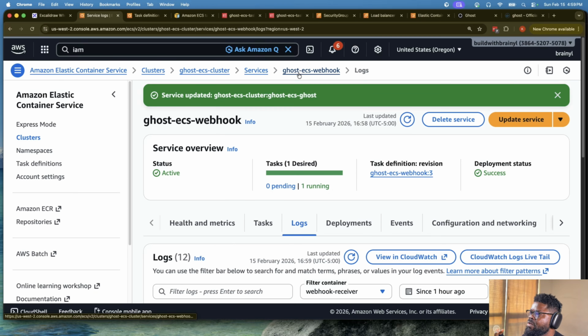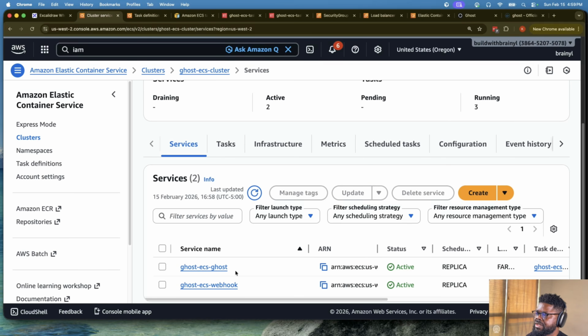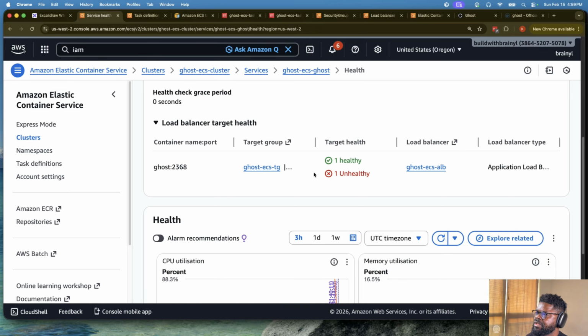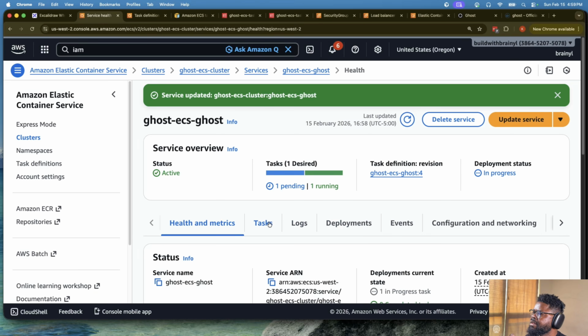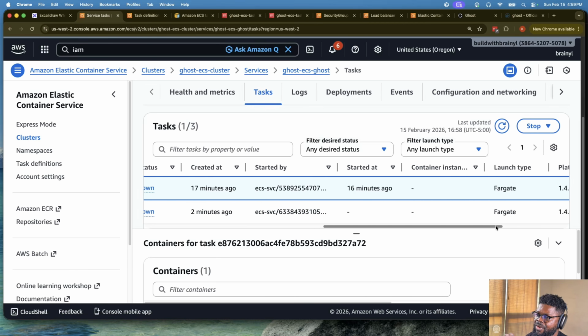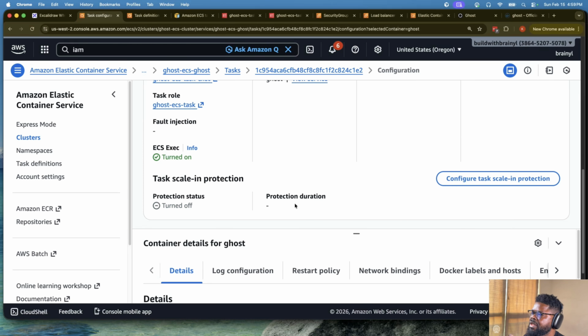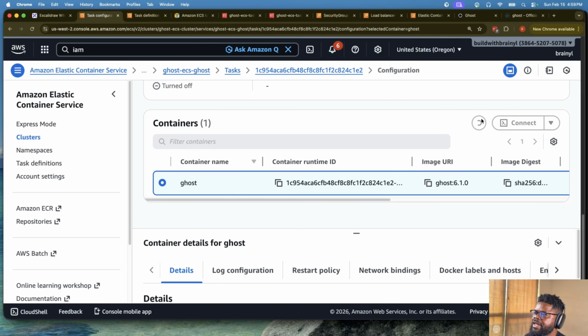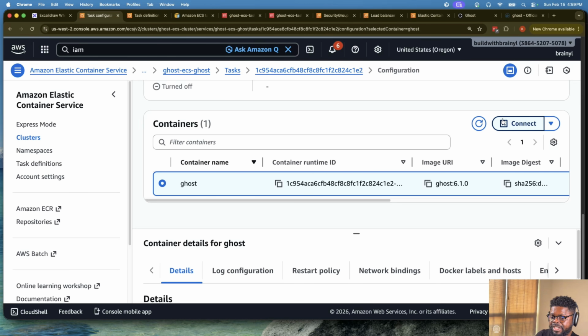So we can actually go to the old service, which is the one we're actually working with, the Ghost one, and see if it's running. One is unhealthy, I'm not sure why, but let's see the task. This is still activating, this task 4. This is the one we are interested in. So click on it. We'll refresh. It's still not up here, but can you see the difference?